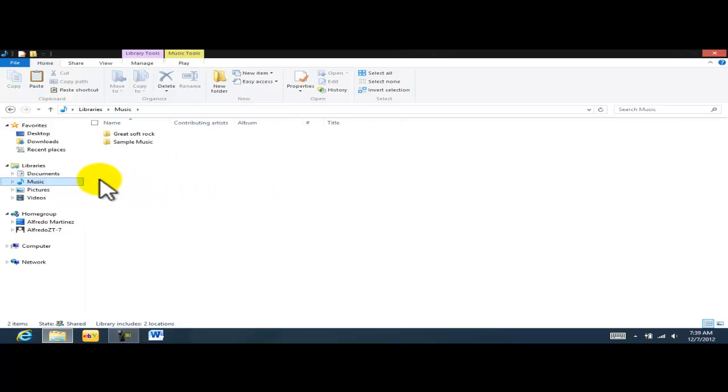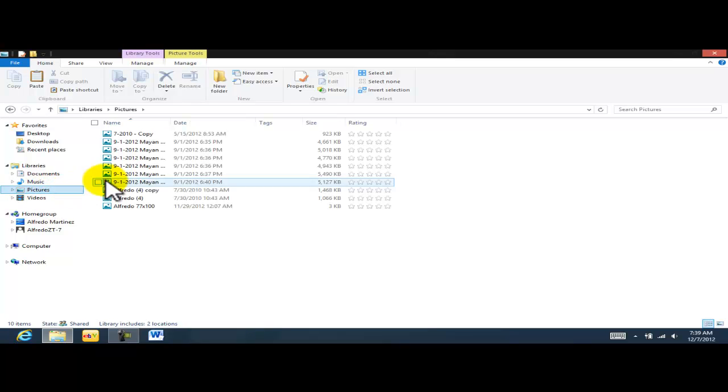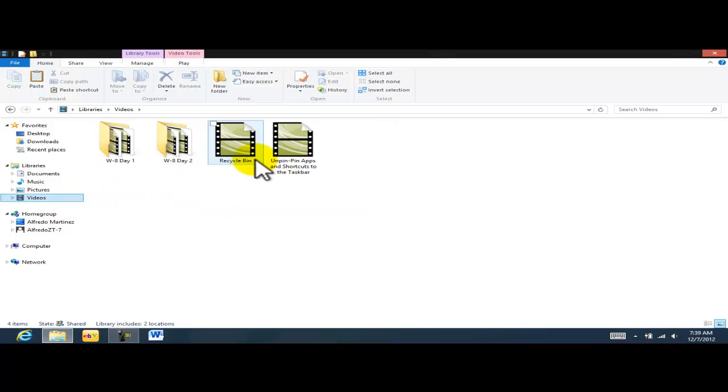I click on music, there's my music, pictures, there's some pictures, videos, there's some videos. So those are the four main folders on Windows.